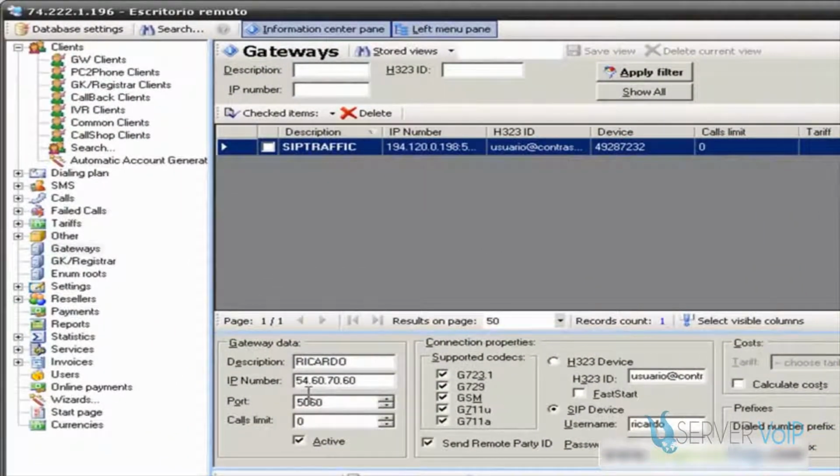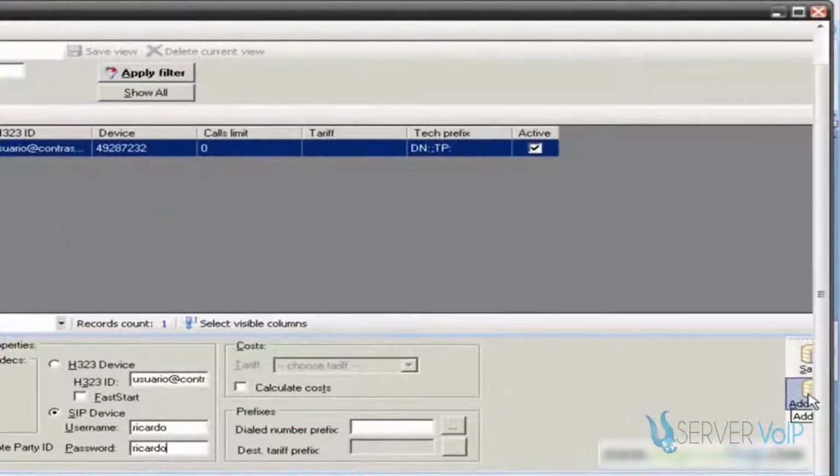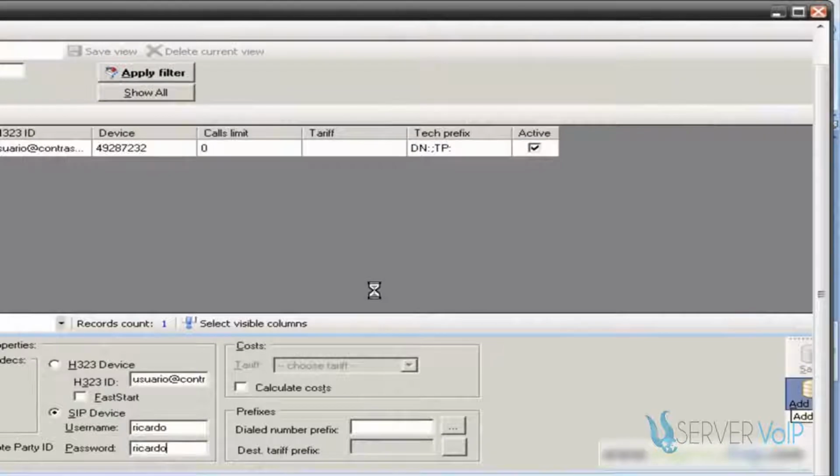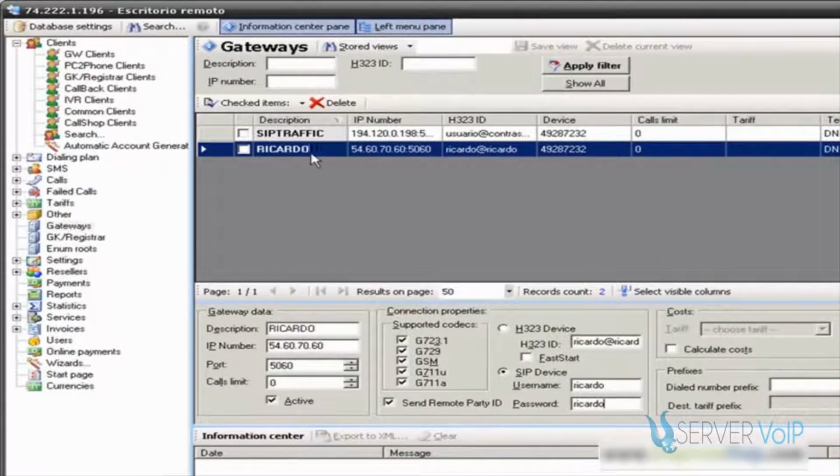In the server, there's a test account that has already been configured by allosip.com, in which the IP is set to 54.60.70.60. We click in Add. We can see that we added a provider.